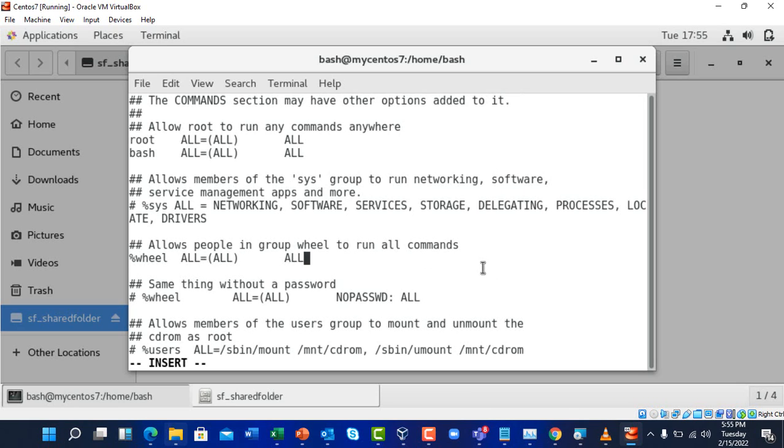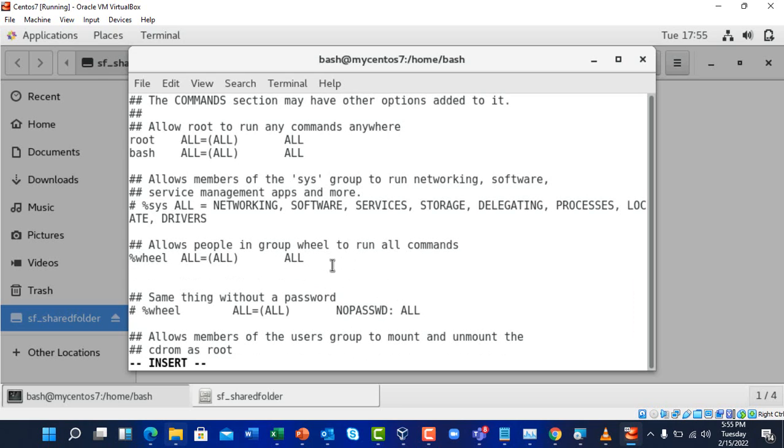You can also add... okay, I think this should be okay. But for CentOS you have to be part of the root user. If you check here, it says it allows people in this group to run all commands. So I think I can add bash here also, as part of this group.